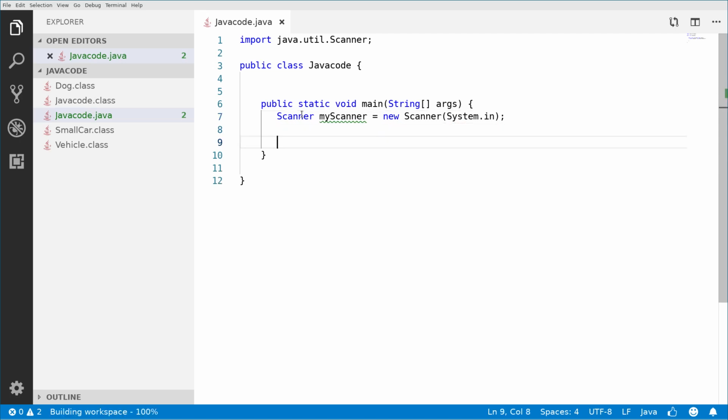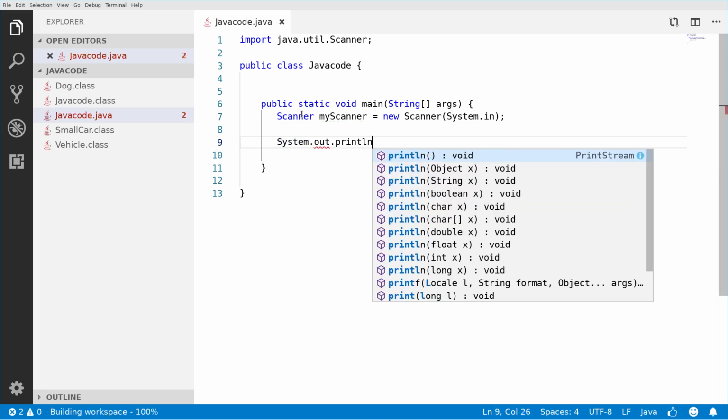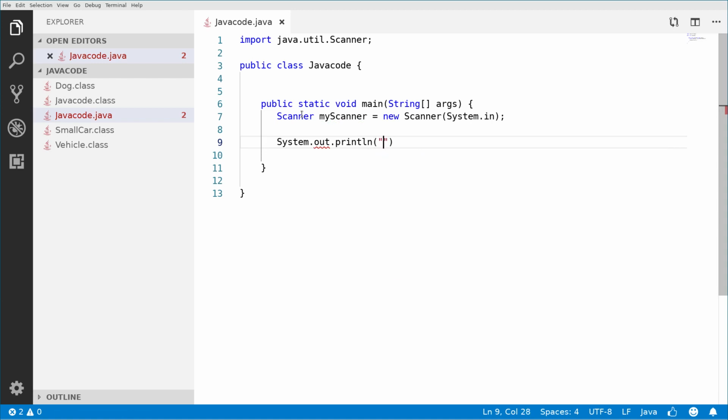Now, if I want to tell the user to enter something, I'll say, for example, System.out.println, and I'll set this to "Enter something", right? So I'm going to say "Write something", okay? Of course, we have to end the line with a semicolon. And after this, we will go and get what the user entered, right?